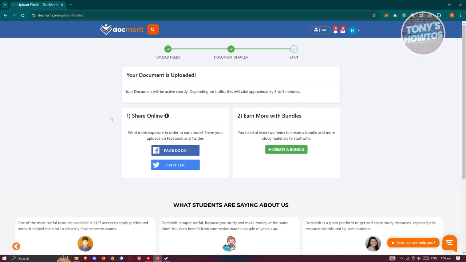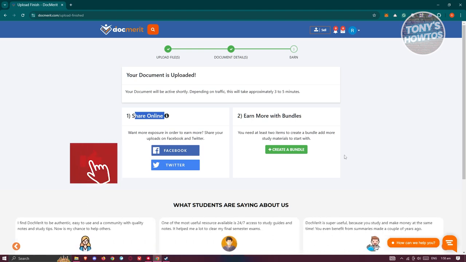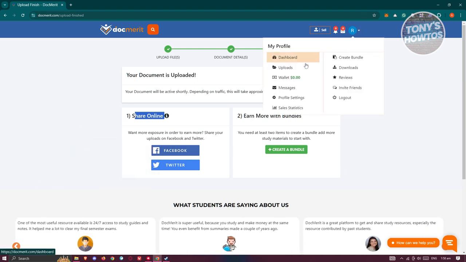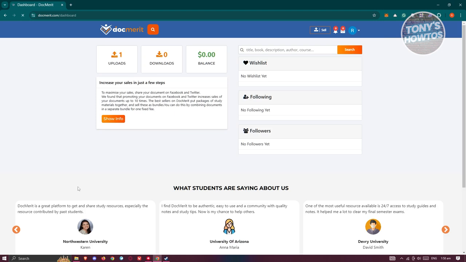In this case, you now have the option to share online, for example, sharing this on Facebook, Twitter, and you could also create bundles here. Bundles basically group specific items together so that buyers can save on them. If you want to create those, you can go ahead and create them. Then you go ahead and click on your profile at the top right here to view your dashboard, your wallet, your messages, and whatnot. Let's click on dashboard here to view our account.